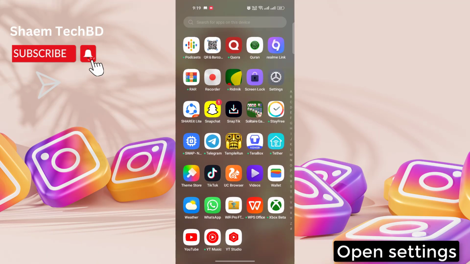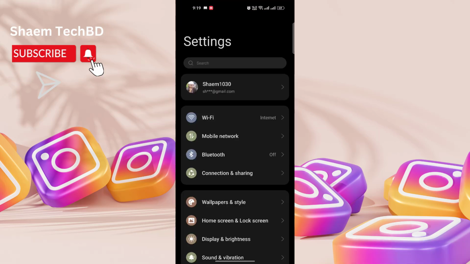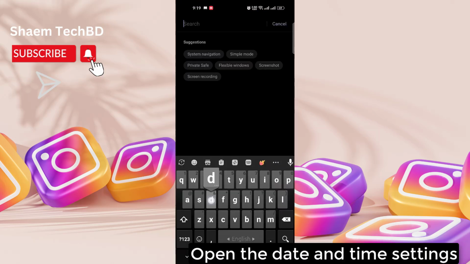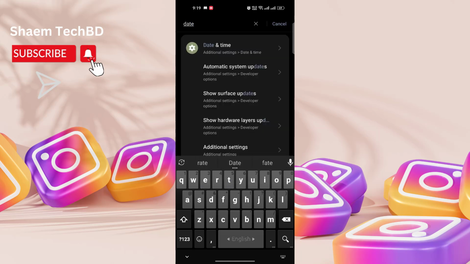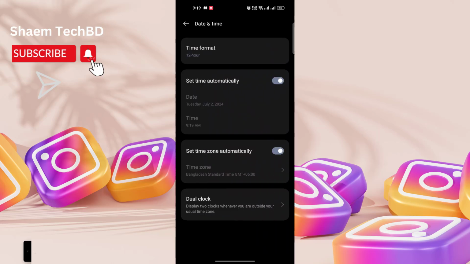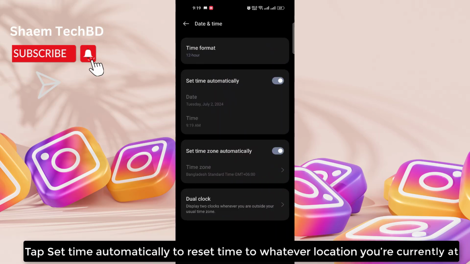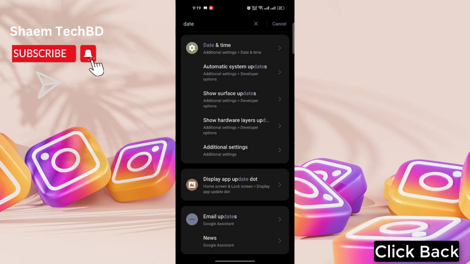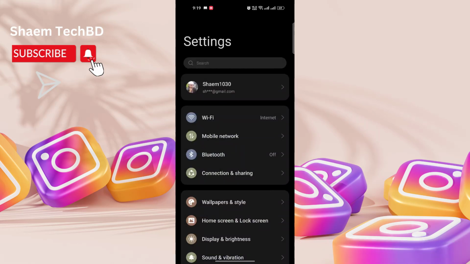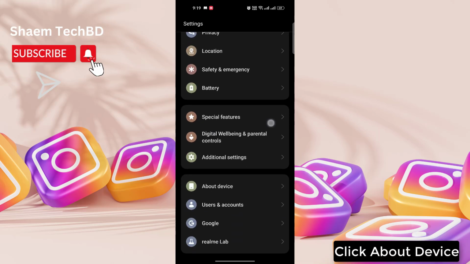Open Settings. Open the Date and Time settings. Tap Set Time Automatically to reset the time to whatever location you are currently at. Click Back. Click About Device.